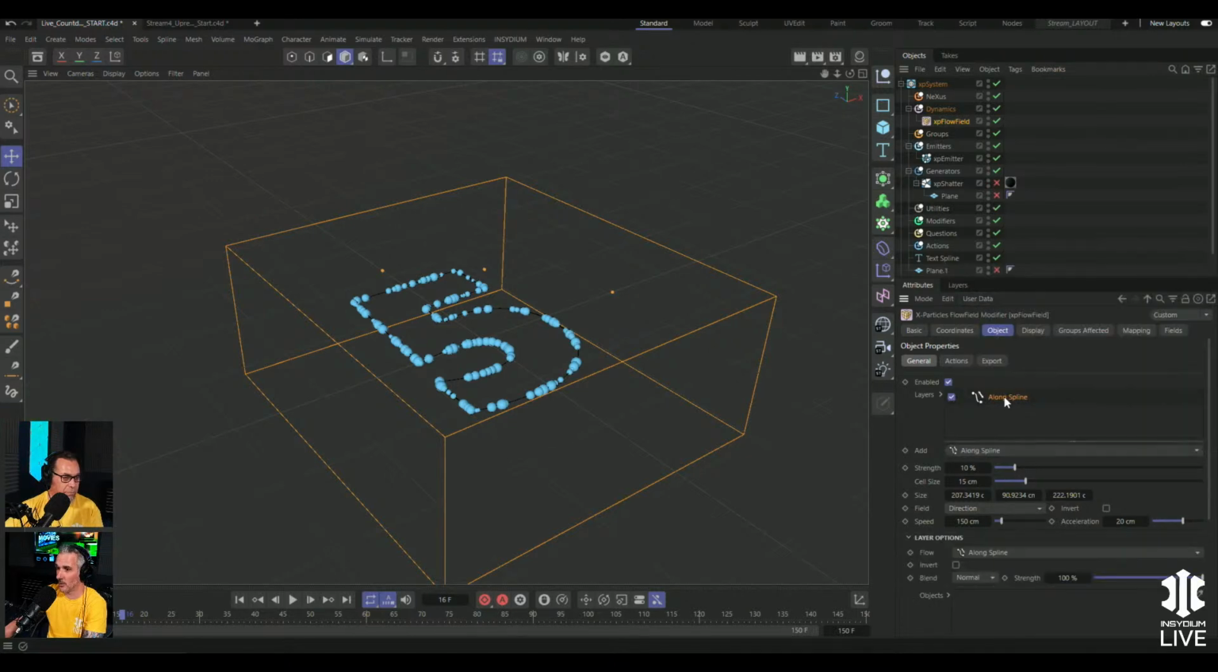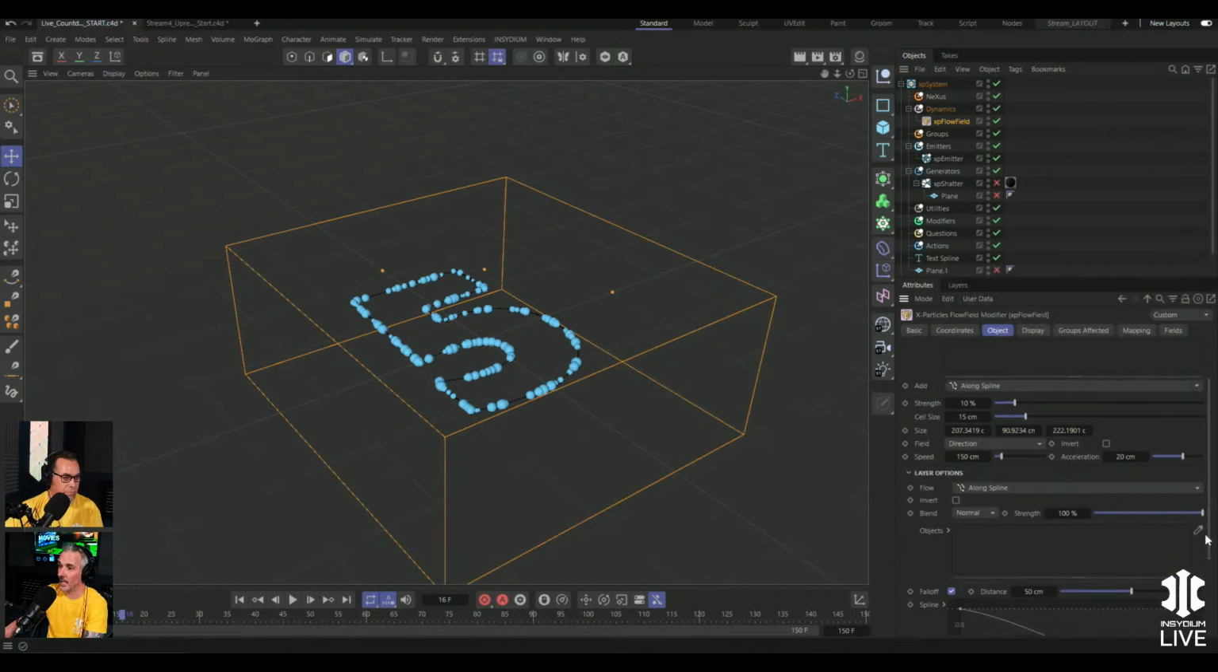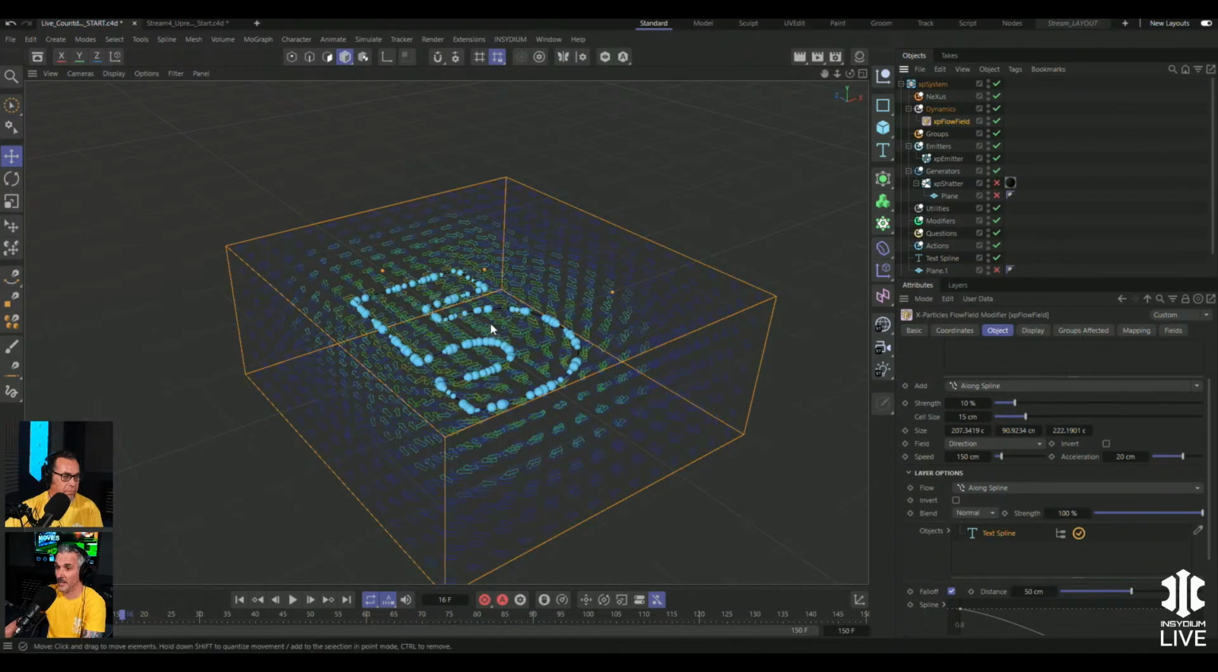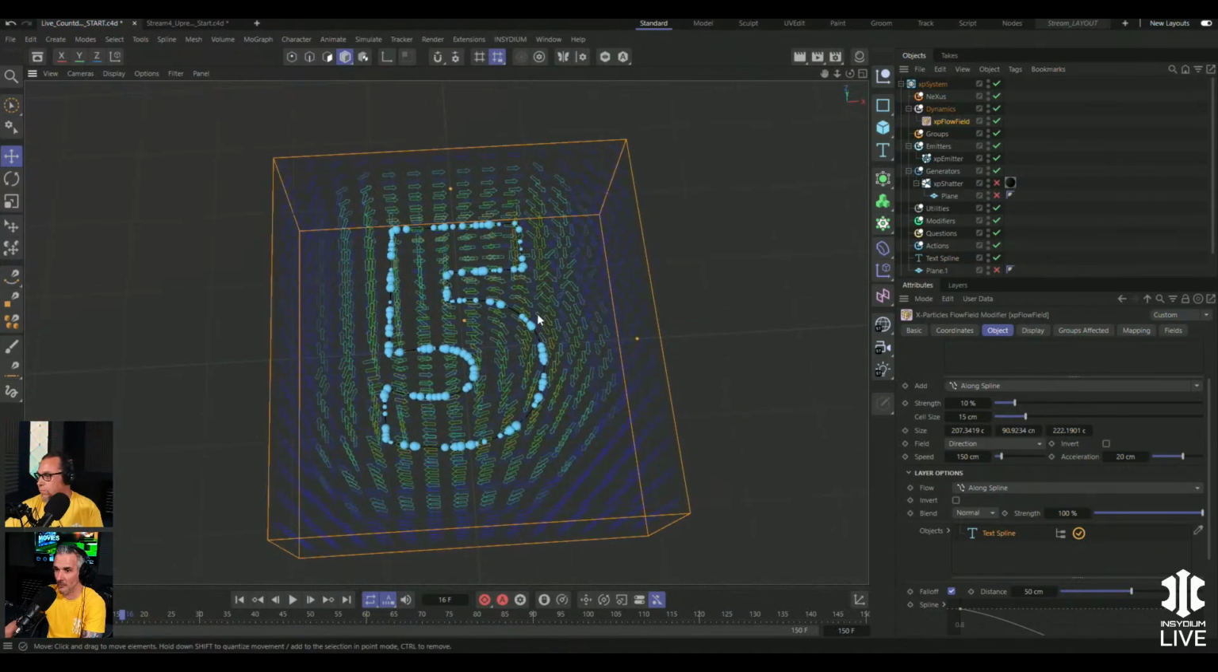Instead, we're going to add a layer and we want the along spline. Click that. Here's our along spline layer, and it's asking, what spline do you want to use in this object here? So let's drag in our text spline. And now look what we've got. We have these arrows which are following that spline. Now they're yellow near the spline and they're graduating out to blue, and that's showing the strength. Yellow is strong, blue is not.